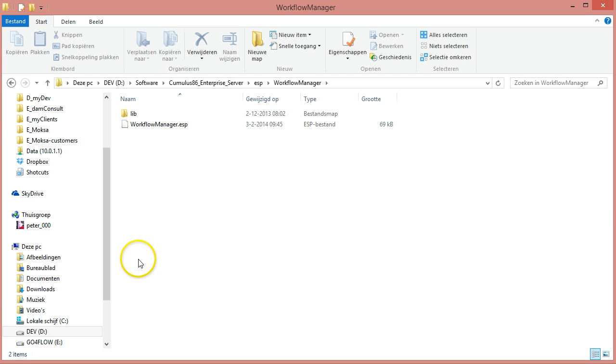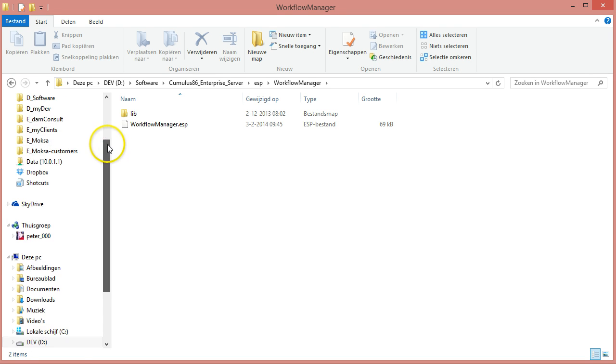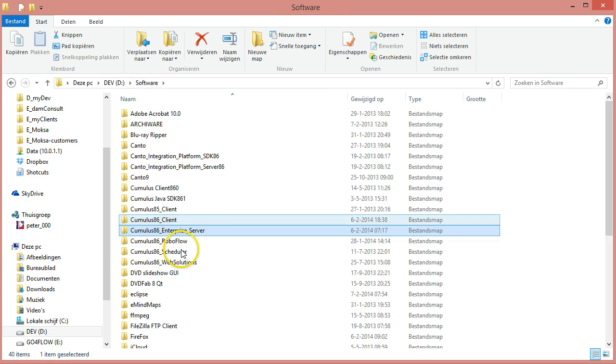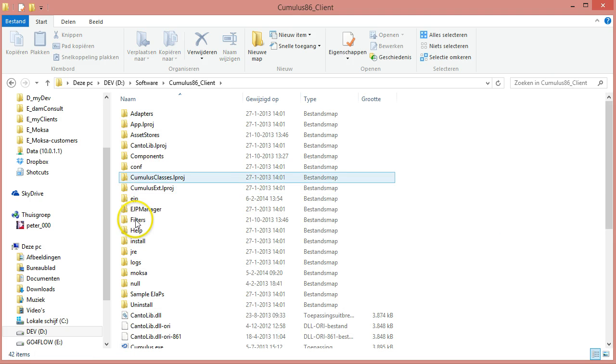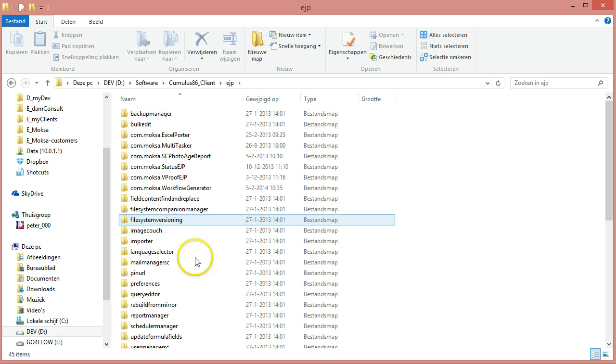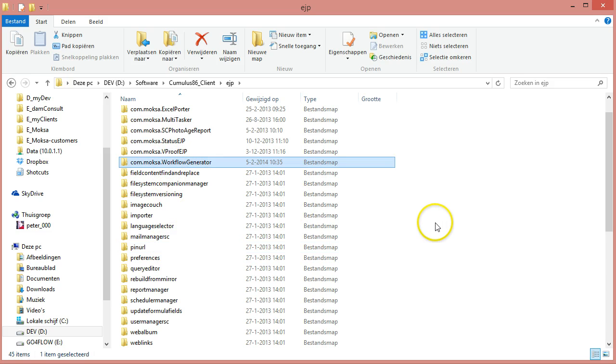The next part that should be installed is the Cumulus EJAP. In every Cumulus client where you want to use the Workflow Manager builder, you should install this EJAP. So this EJAP is here, com.moksha.workflow generator. So you should put that in.